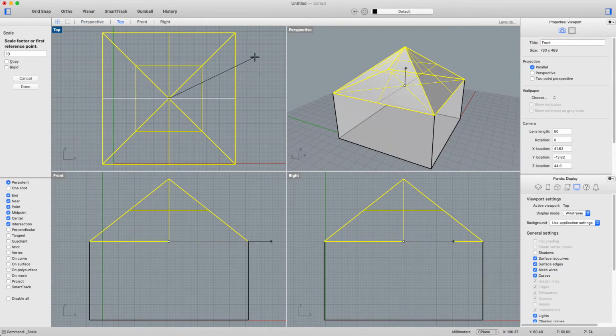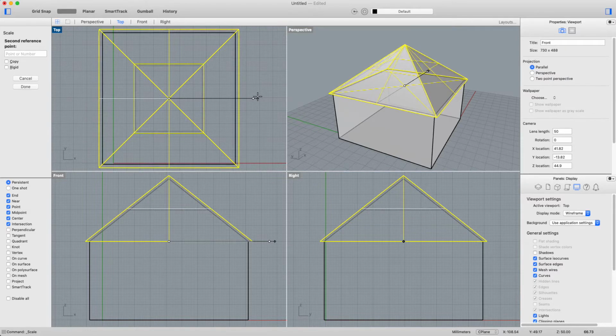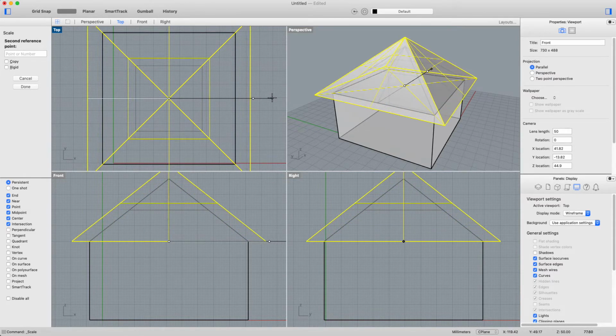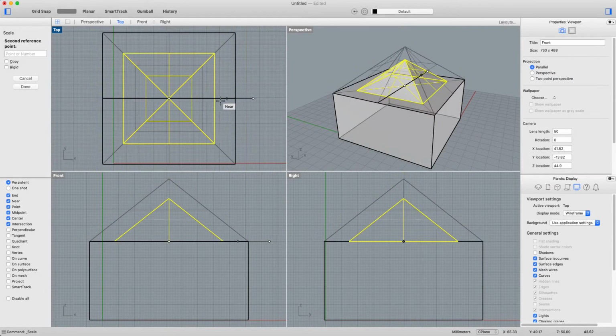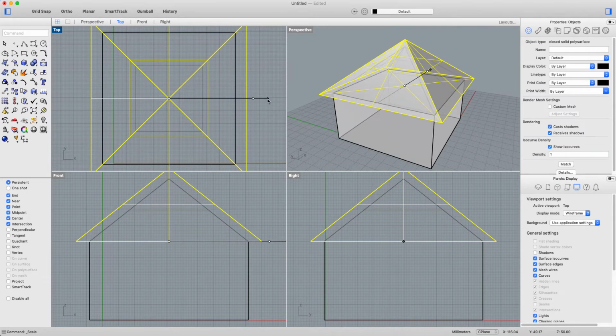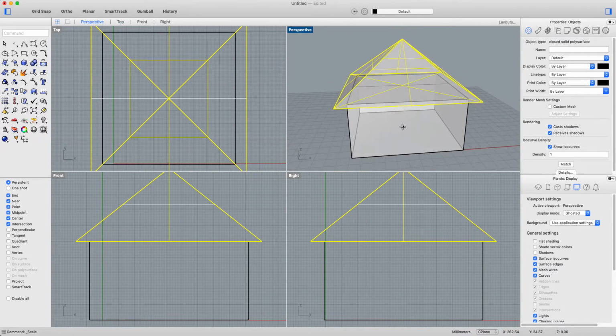Now if I hold down shift, you'll see that the line snaps to 0 degrees or 90 degrees. So I'm going to keep holding down shift, click once, and then drag my mouse out a little bit, and you can see that the roof is growing by however much I move my mouse. Okay, so I can scale it in that direction.